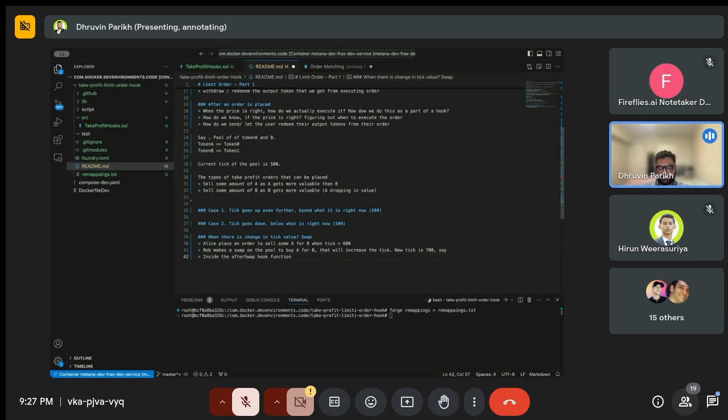So inside the after swap hook, we can see that the tick just shifted from 500 to 700. So wherever we put our execution logic, it will come inside the after swap hook. The tick just shifted from 500 to 700 due to whose swap? Bob's swap, right?